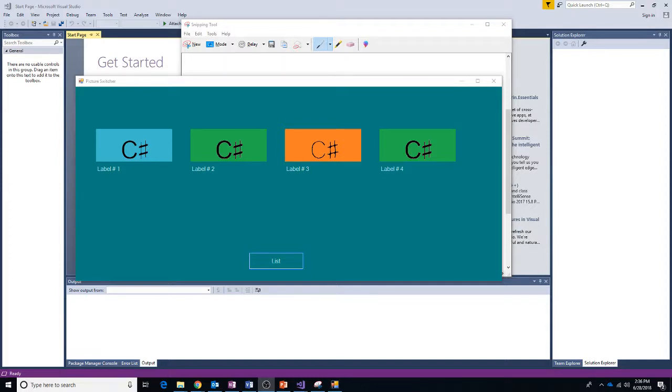Hi class, in this video we're going to make this picture switcher app to talk a little bit about inheritance and several other aspects of object-oriented programming, and also to get a little experience working with Windows Forms objects.